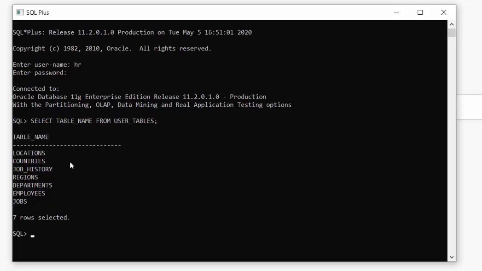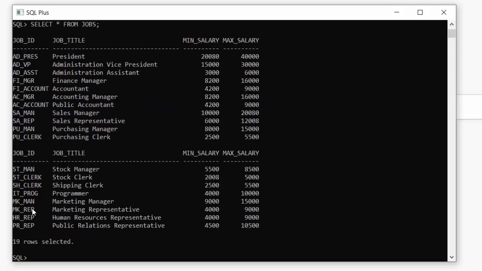Now we are going to select star, everything, all columns from the jobs table. Select star from, where we want to get the information, from the jobs table, and a semicolon in the end, and hit enter. So here we get all information from the jobs table.